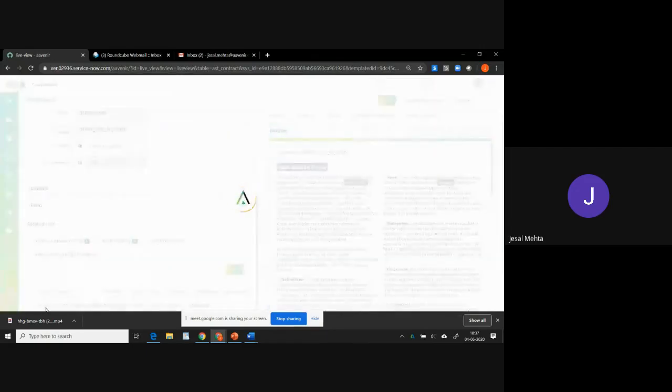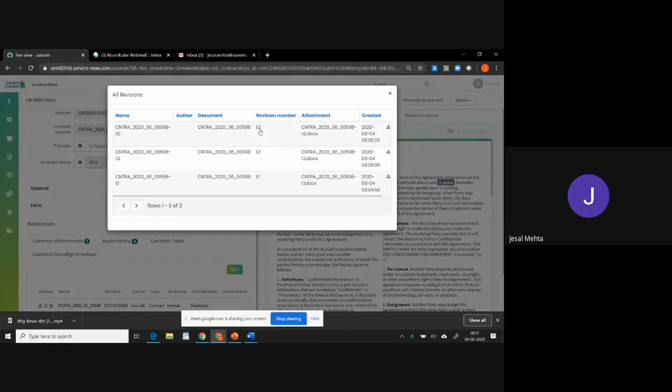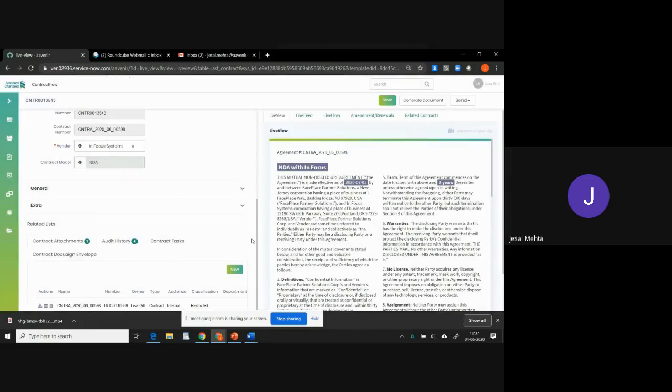You can go and check that 1.0, 1.1, 1.2 are all attached to this contract record. Now, Lisa can send it for internal review further. She can send it for approval. And this approval is a standard approval process that you would have.